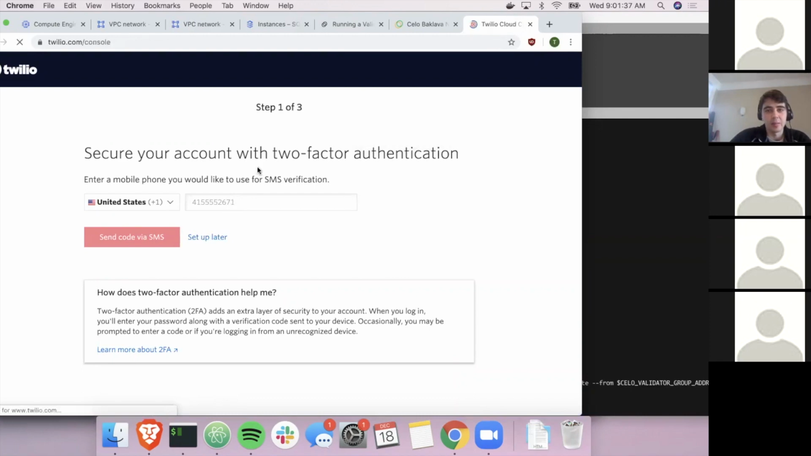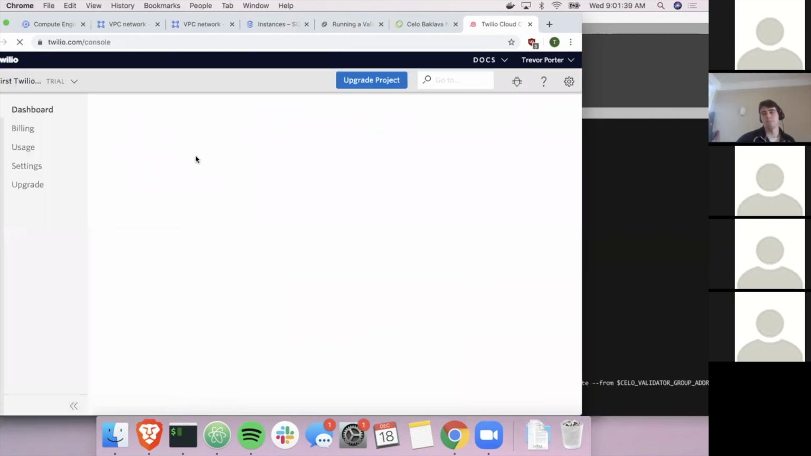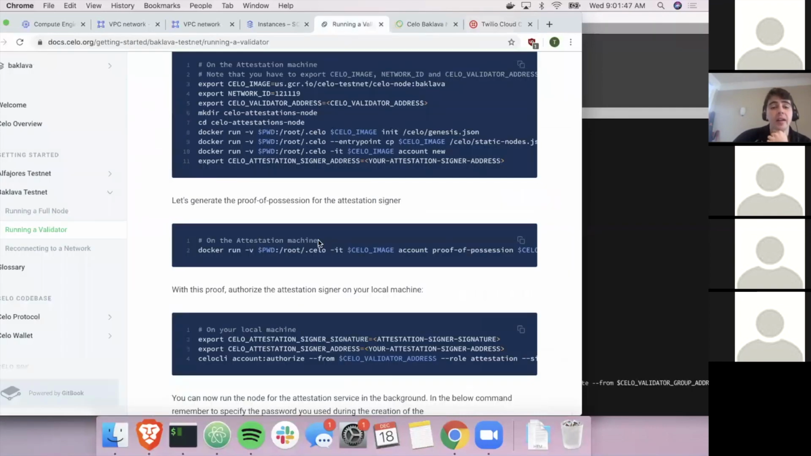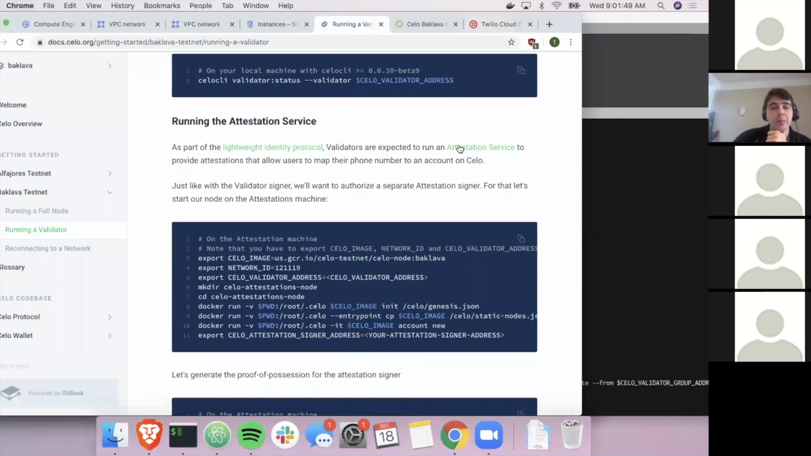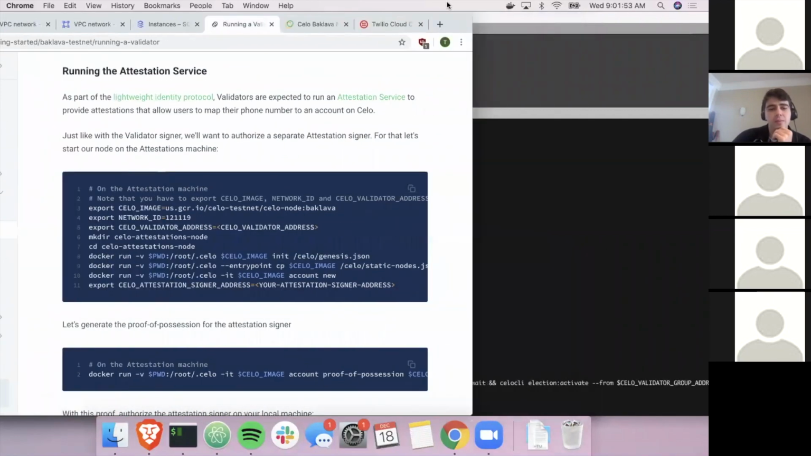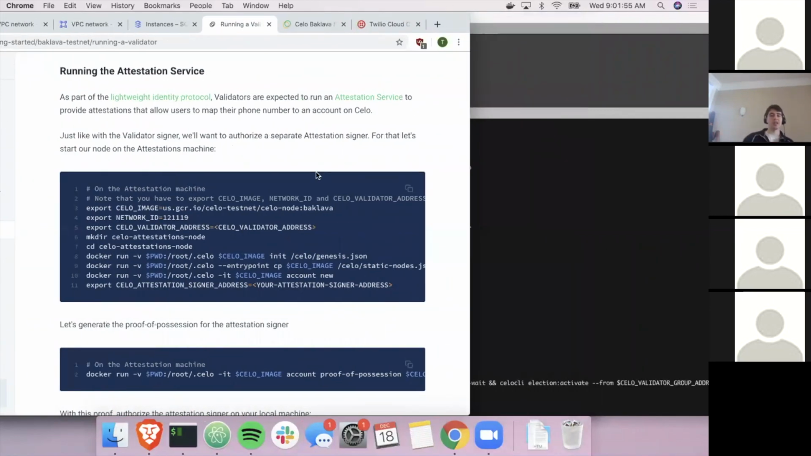And I will set that up later. Cool. So I have a trial balance and then a trial number that I've set up. And I guess we'll come to that in a moment. But first we can get started with attestation service. So attestation service is still going to be running a node. And we'll pretty much go through the exact same steps that we've done in the past.